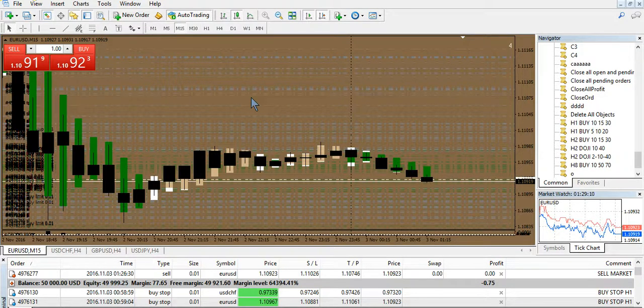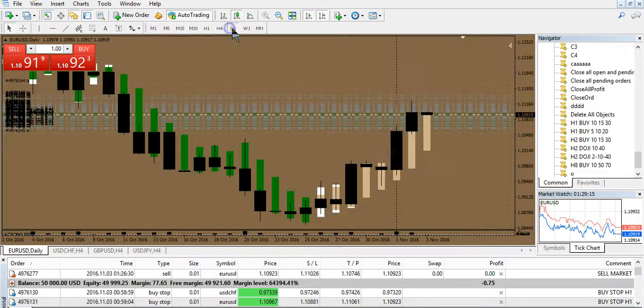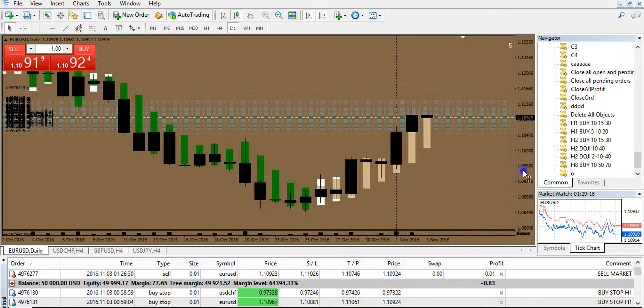Save the path. So it looks like a pullback in the euro dollar here after that big run. It's all tired. Yeah, so the very first one called stop entry, it's actually set to a pretty wide one. The other one is limit entry. I'm not sure which one you downloaded.